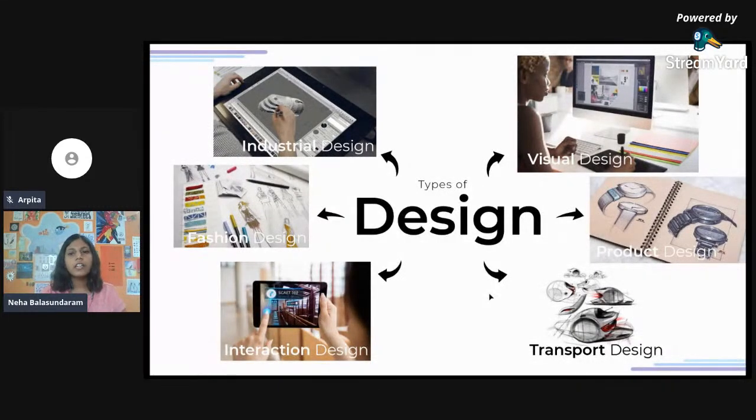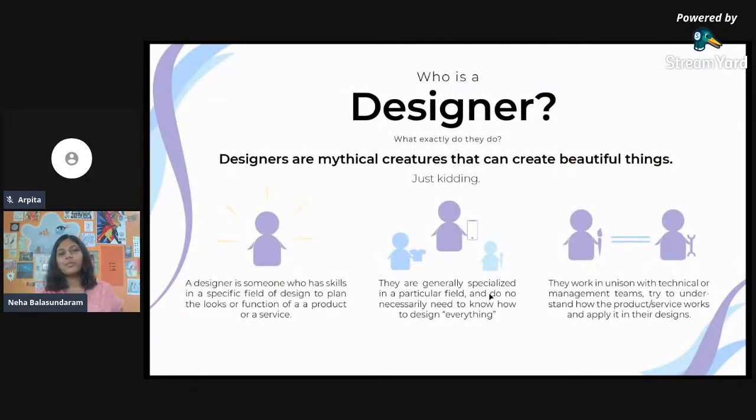And I am not sure what you all are interested in, but I'm sure you have to do your research. Check if you're interested in visual design or interaction design. There's a lot of discrepancy, so you guys do that. So let's move on to who is a designer.